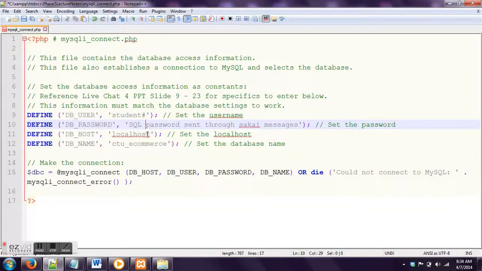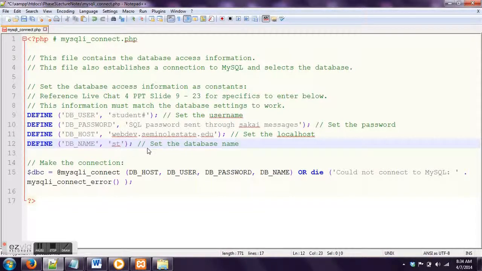The database host is going to be webdev.seminolestate.edu. You're going to use that for phase 2 because for phase 2 you have to get it working on the Seminole State website. So if you go to webdev.seminolestate.edu/phpMyAdmin, you then get access to your database. Now, your database name is the same thing as your student number.